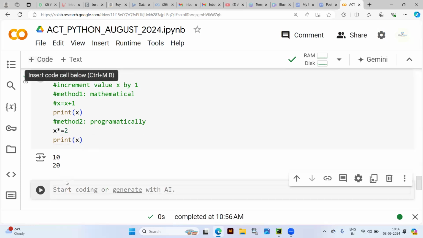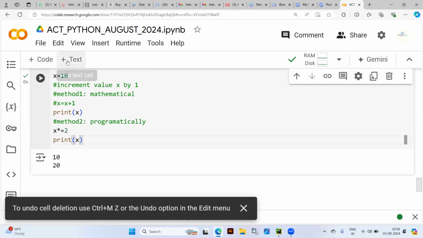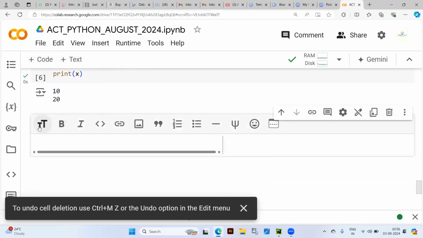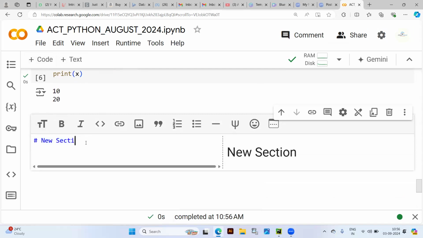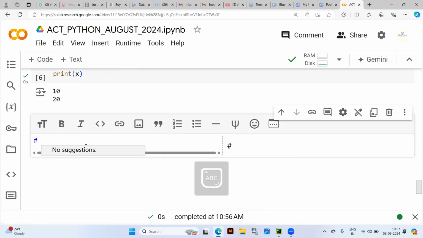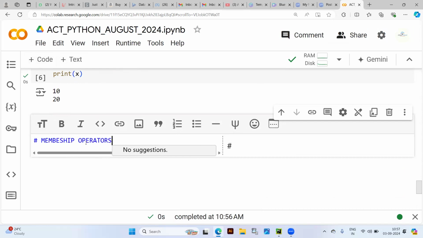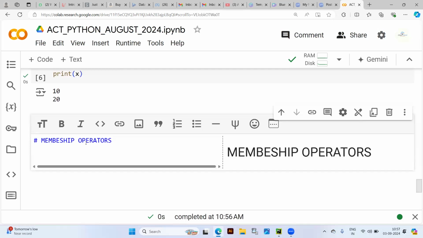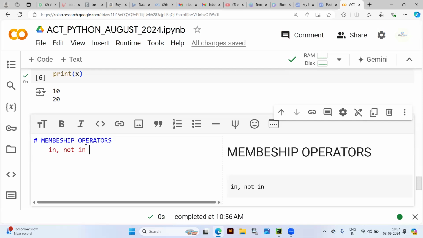There is a next operator, the membership operators. Membership operators. What are they? In, comma, not in. Clear?